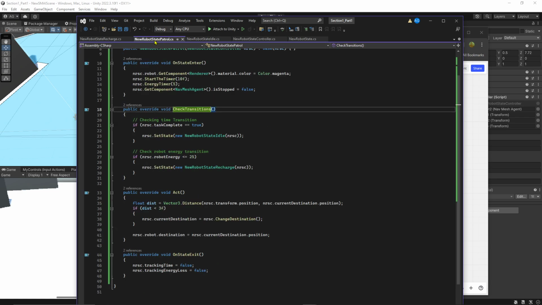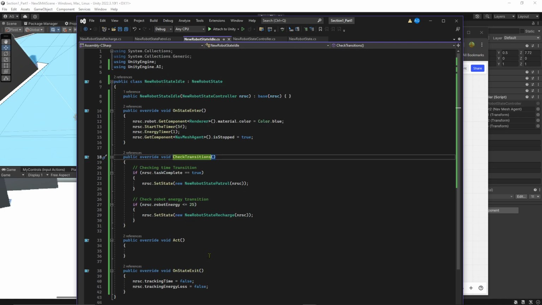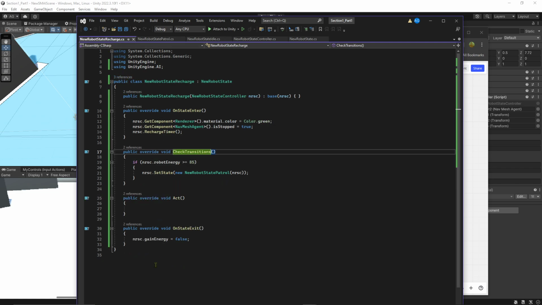And we've got the states of patrolling, which has its on state enter. It checks its transitions. It has its actions if it's not transitioning, and then when it finally transitions, it's got what it's doing on the exit. And we've got the same for idle. Once again, idle doesn't have an action because currently we just have it stopped. Once again, this could just be a little rotation, a slight back and forth, something like that. And then recharge, same thing, but we're calling a couple different things. And here we're only checking to see if it's greater than the energy, and then back to the action.